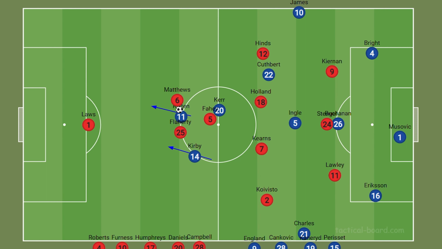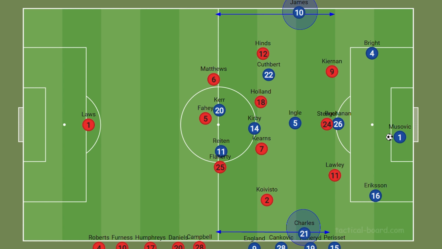And backing up Wrighton and Kerr was Kirby and the wing-backs, Charles and James. They varied their starting position from the goal kicks, looking either to support those short goal kicks, so staying deeper, or positioning higher to try and contest second balls or provide passing options off those longer goal kicks.